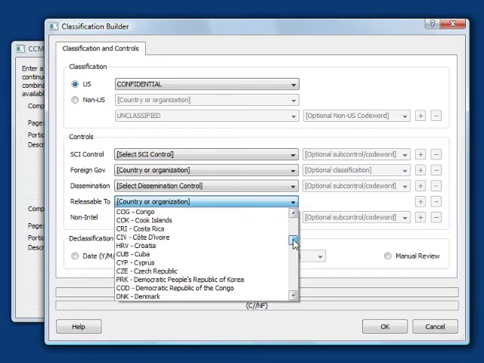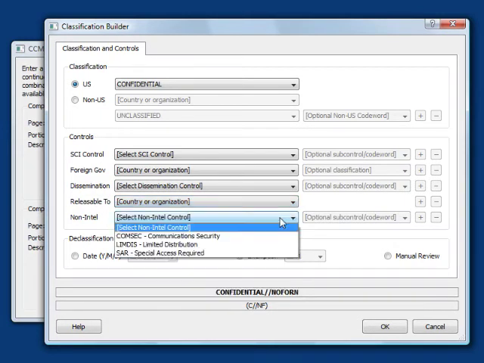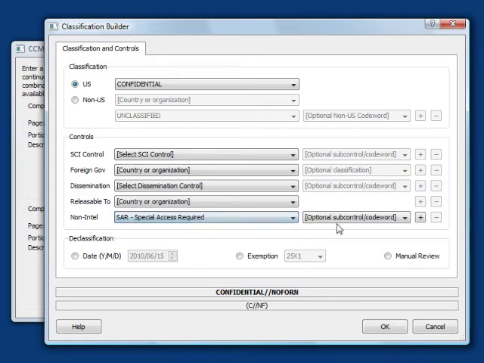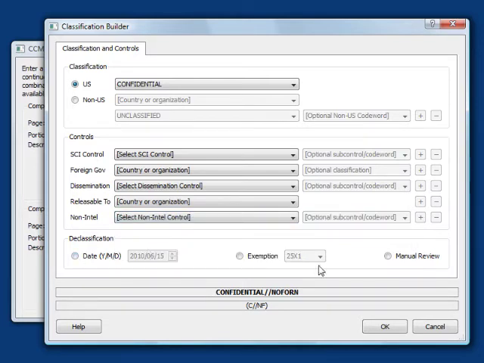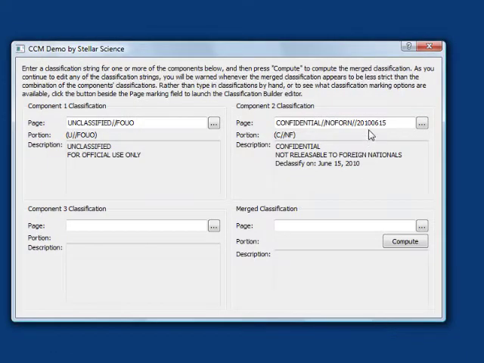Releasability information, and non-intel controls and code words. In addition, you can specify declassification information. I'll pick a date here and select OK. The classification is added along with both its portion and description markings as before.